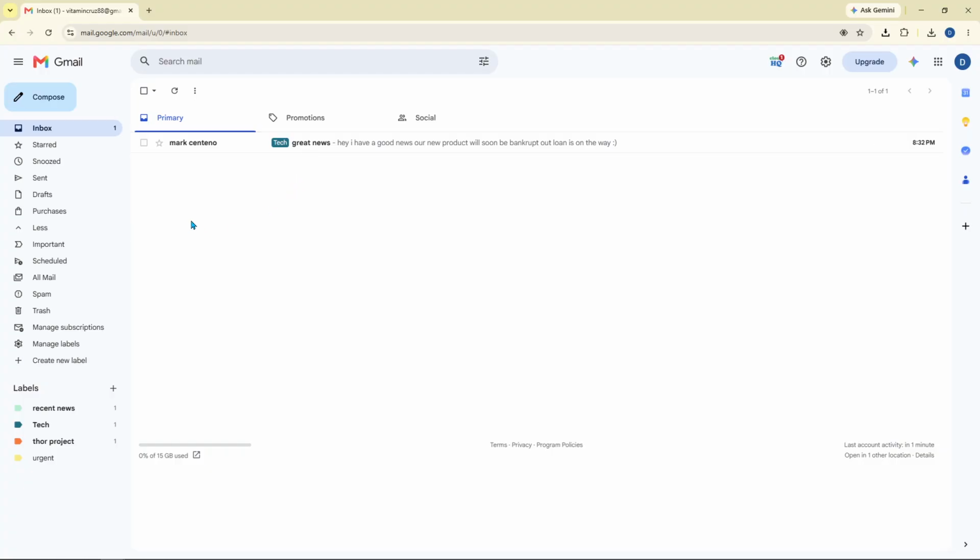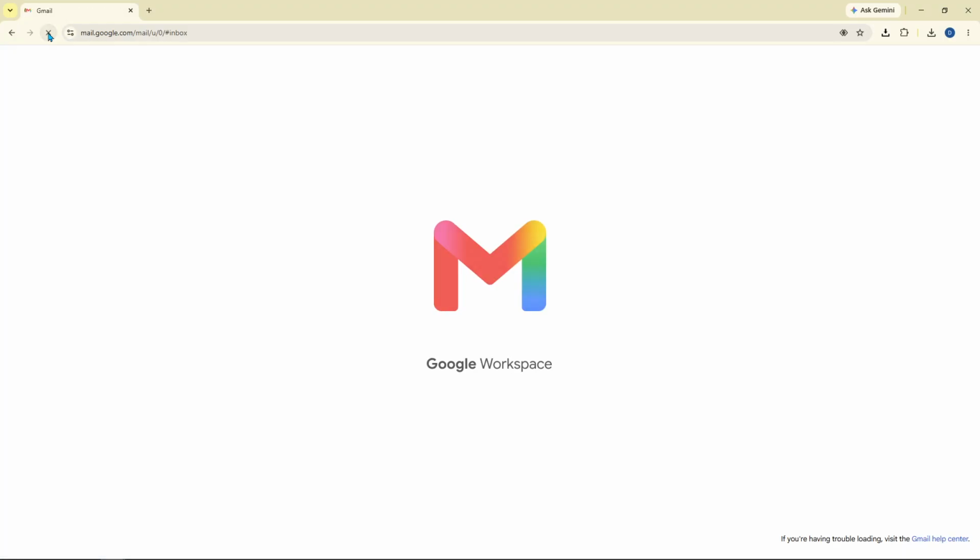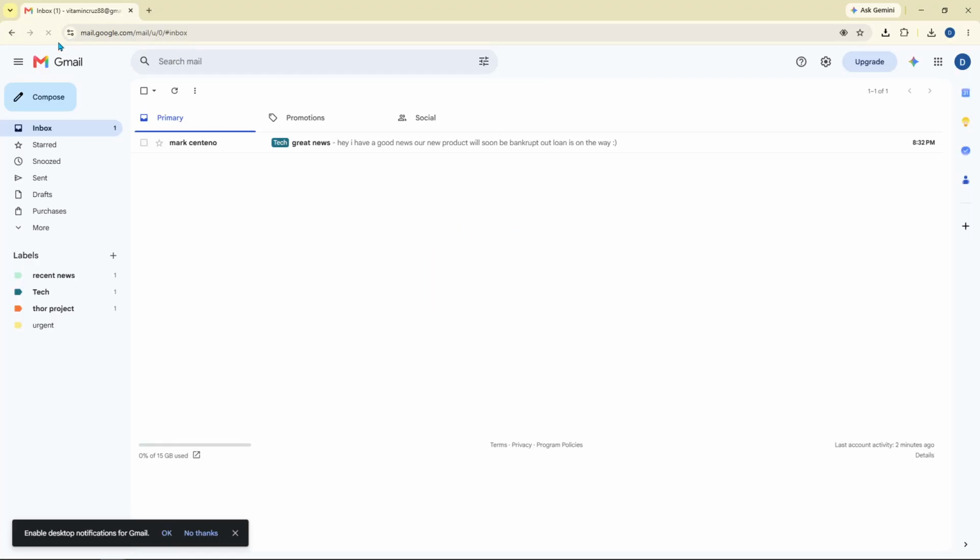You can also refresh Gmail using your web browser's refresh button. Look toward the top of your browser window and find the reload icon, which is usually represented by a circular arrow. Click it to reload the Gmail page. Another option is to use a keyboard shortcut. On a Windows computer, you can press F5 to refresh the current page.